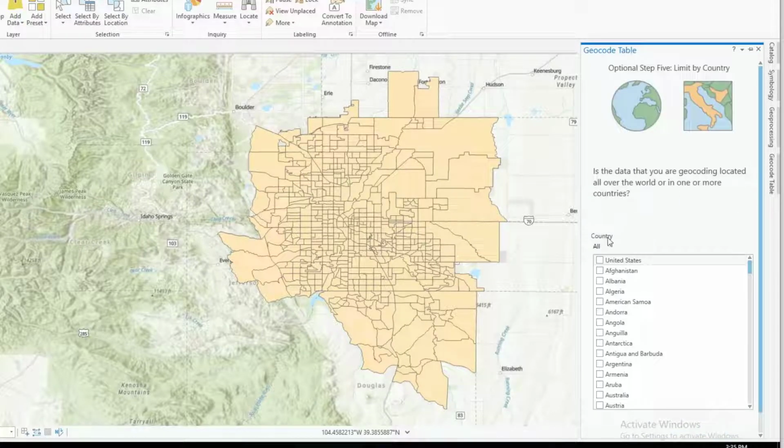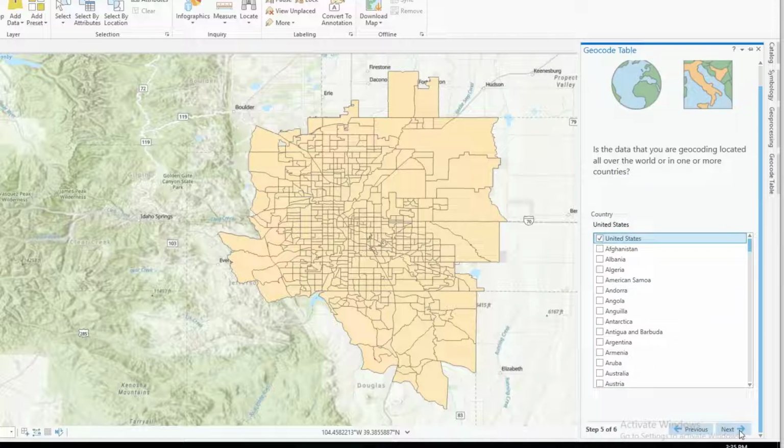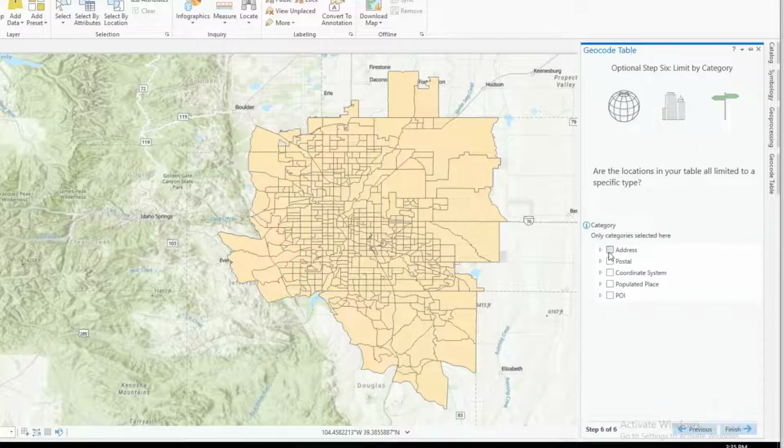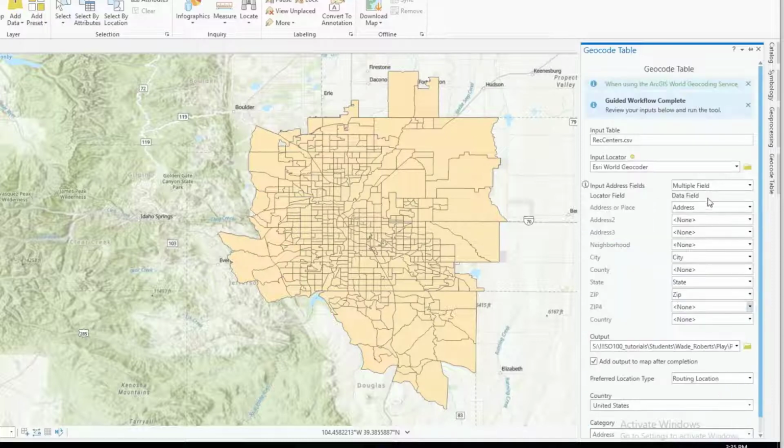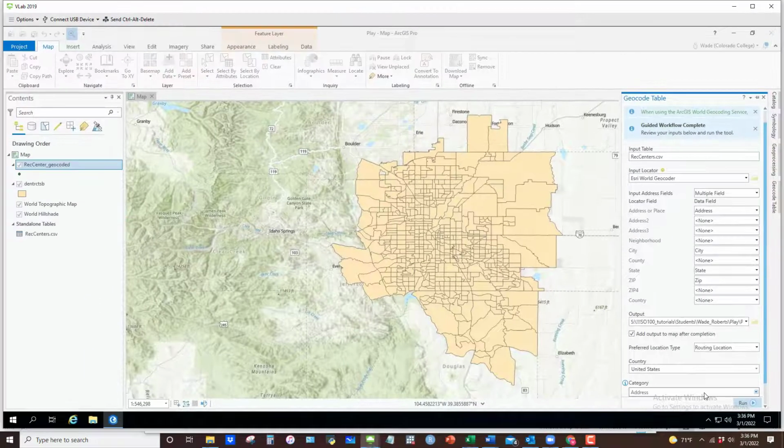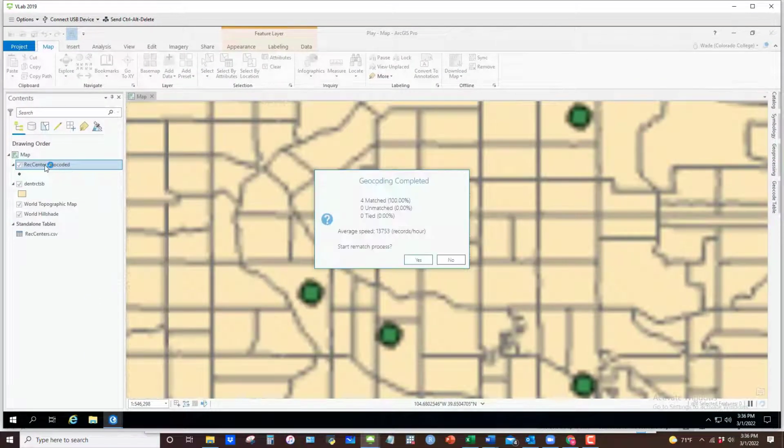It's going to ask if all of these are in the same country, so you just hit United States in this case, hit next. And then I usually just select address in terms of what types of data we're looking at. Hit finish. Double check all of your work here. You can double check that it's going to where you want it to. Scroll down and hit run. And you'll see that it got added to your GIS.